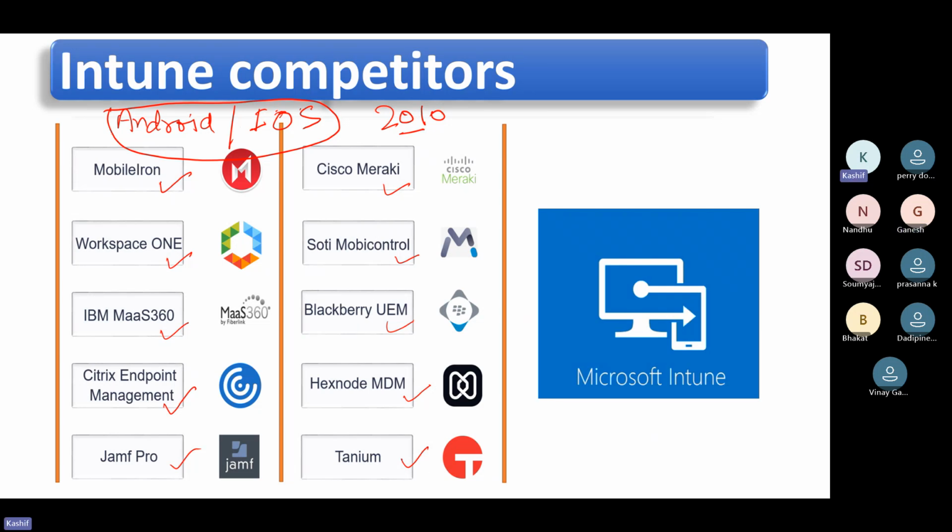But Intune manages, you can manage Windows devices, Windows 10 and Windows 11. That's the biggest part in Intune. You can manage Windows devices. And because of this, people started using this one, and after COVID it accelerated, because people are using Windows 10 laptops or Windows 11 laptops all over the globe.